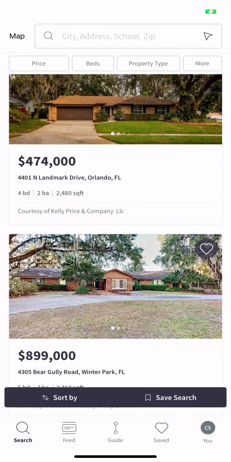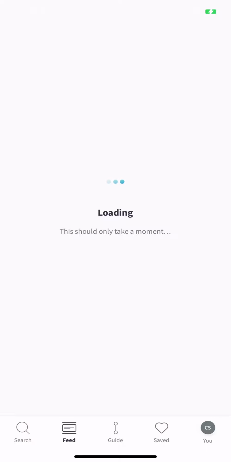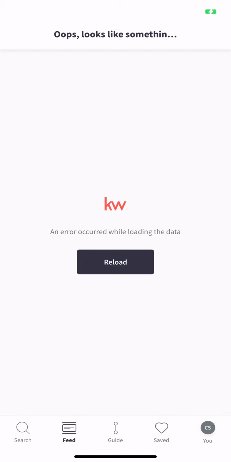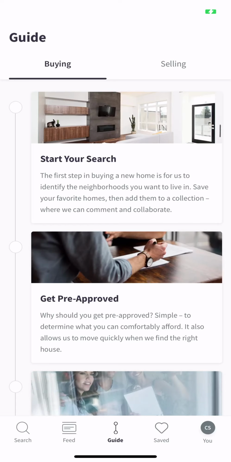We could take a look at all of these. Next to that, I'll just continue to go through the icons. We've got feed. Now this will start to, I don't have anything, which is why it's saying an error occurred. As people start to really save searches, they're favoriting homes, anything like that, they'll start to see this in their feed. Next to that, we've got guides, which is really, really cool.